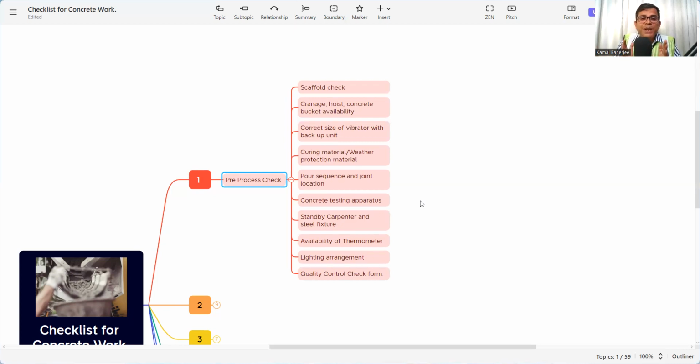Then standby carpenter and steel fixer. Why? Because this is a very crucial and important part. If there is any formwork leakage or formwork damage, then you need to fix it immediately in order to get the concrete within the time or as per the requirement. So a standby carpenter and steel fixer should always be at the site whenever we are doing the concrete. So you need to check whether this backup carpenter or the steel fixer team is there or not.